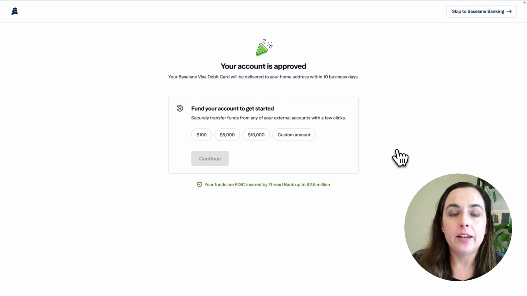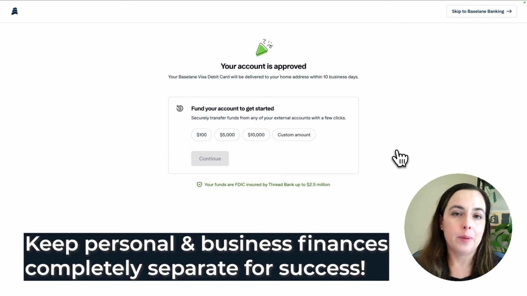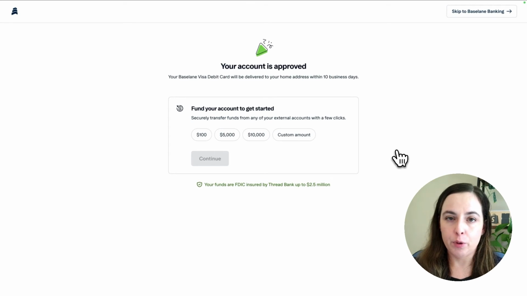So that's great. And the next step is actually to fund our account. This is so important to have a Baselane account and only use your Baselane account for your rental property because you really want to keep your business and personal finances separate. This is the only time where you're going to use personal money, which is to fund the account to start.